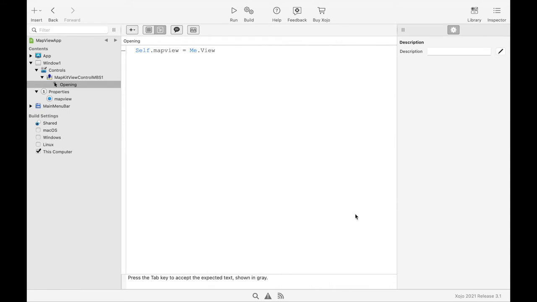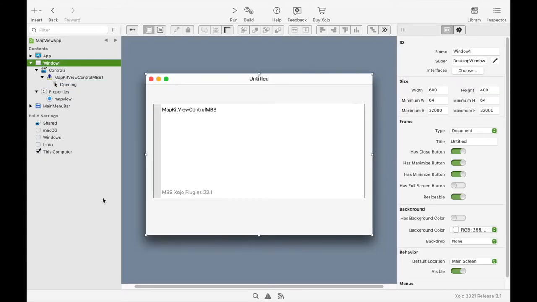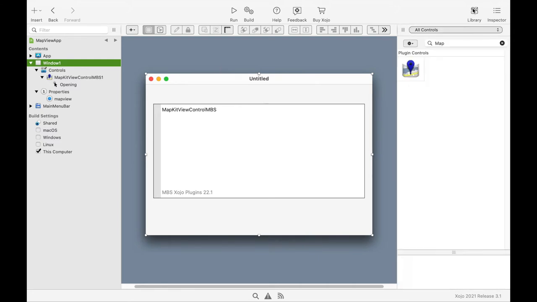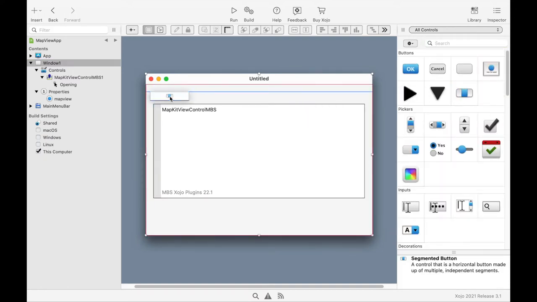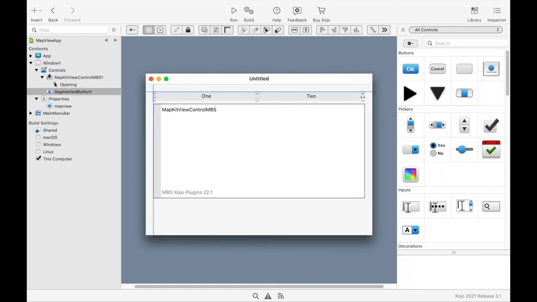If we now want to address a view, we do it via the property. We now want to be able to switch between the map types. To do this, we add a desktop segmented button control to our window. We label it with the terms standard, muted standard, satellite, satellite flyover, hybrid, and hybrid flyover.